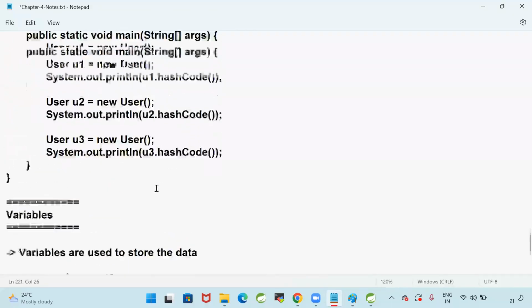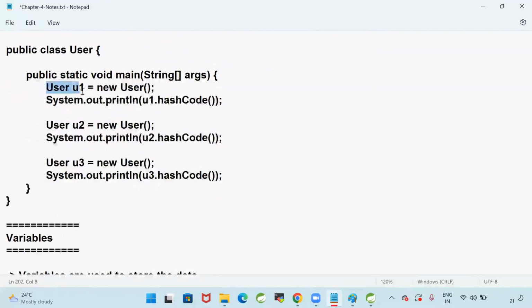Now, if you see, I have created User u1. What is this u1? A variable, right? A reference variable. What is the data type of u1? User. u1 is a variable which belongs to the User data type. Is User a primitive data type? No, User is a reference data type. User is a class. Every Java class we can use as a data type.